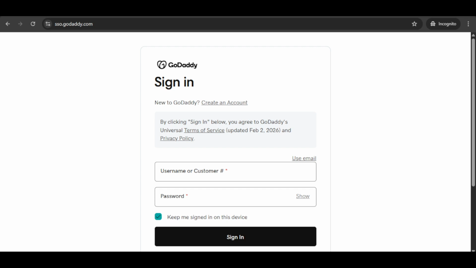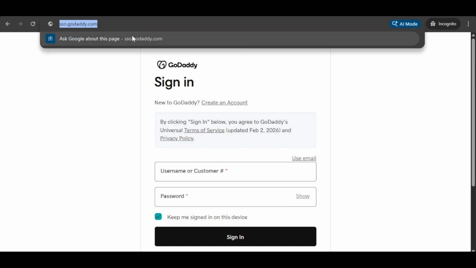Start by opening your web browser and going to the official GoDaddy sign-in page. For safety, type the website address into the address bar or use a trusted bookmark and double check that the URL is correct and shows a secure lock icon so you know you're on the legitimate site.